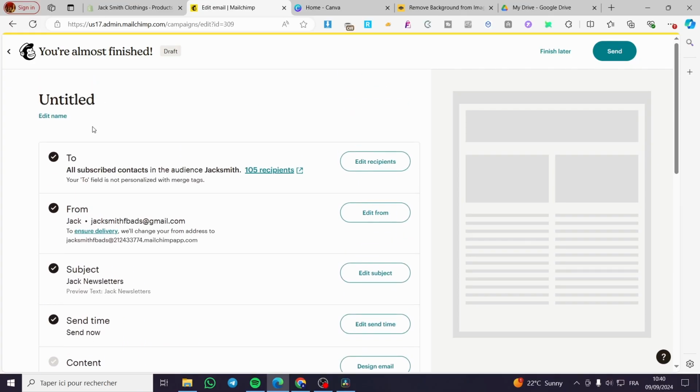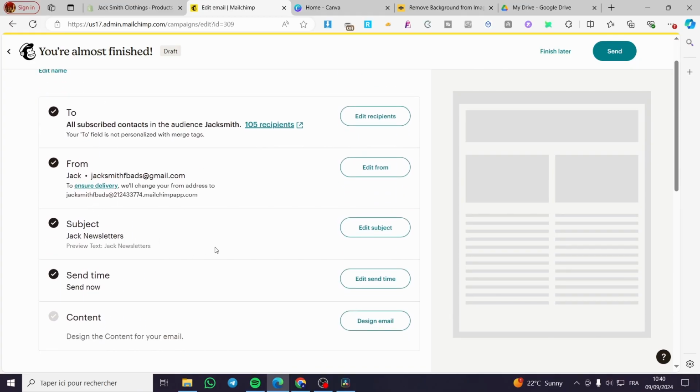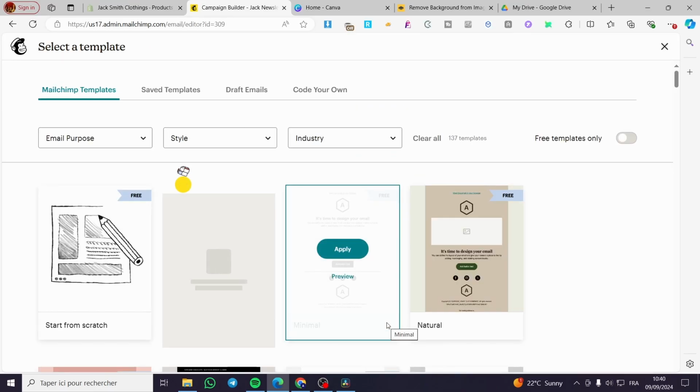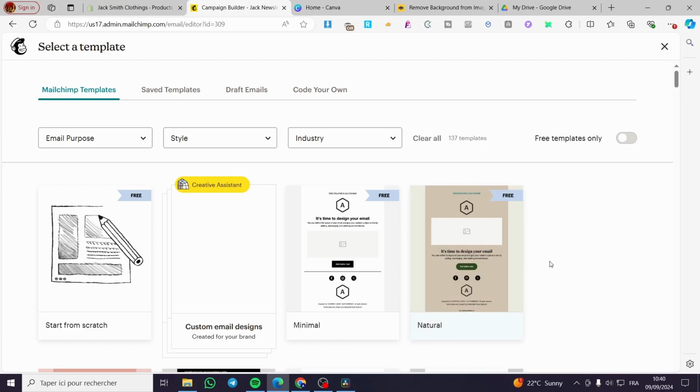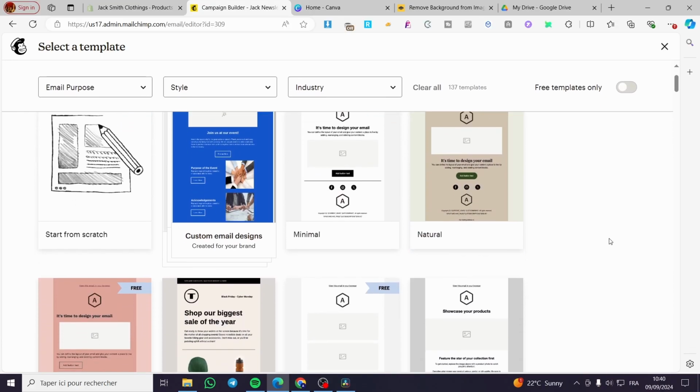Now, we have all of the 3 or 4 steps here. We have the last step, which is the content and the modification of the email. You're going to click on design email. Then this is the most important part. Here, you need to select one of these templates.